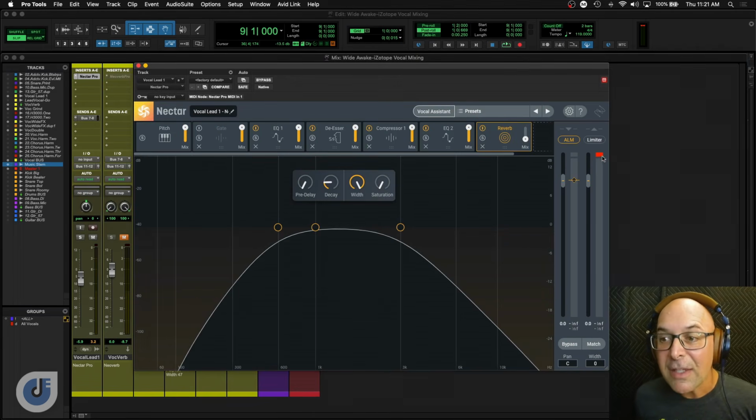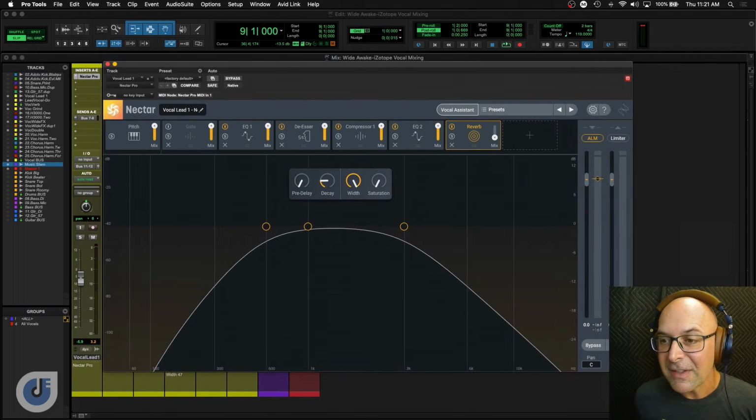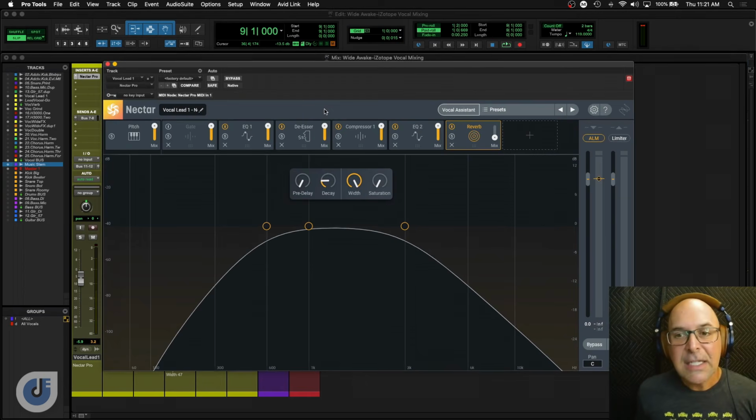Now what we're looking at here is our custom vocal chain that was now created for us to help us get started. Let's take a listen to what Nectar's Vocal Assistant has provided us.